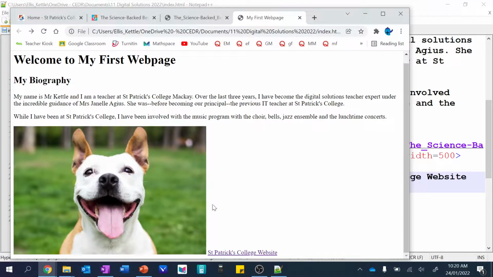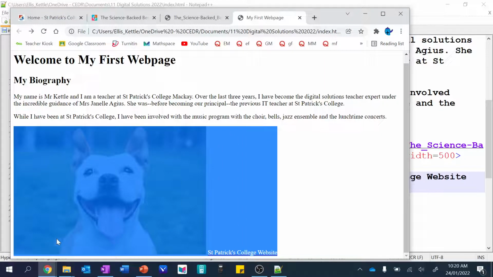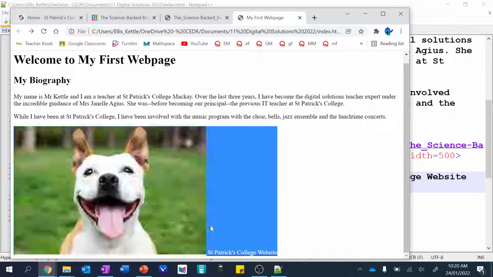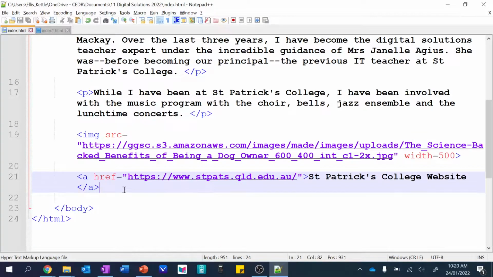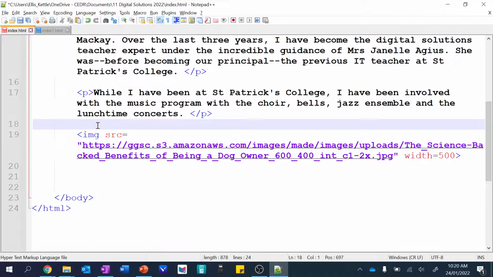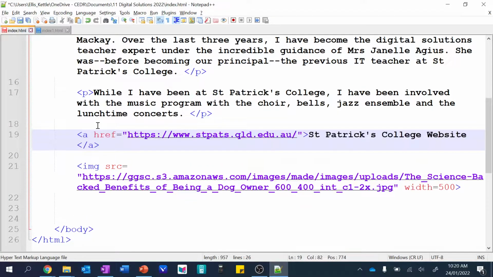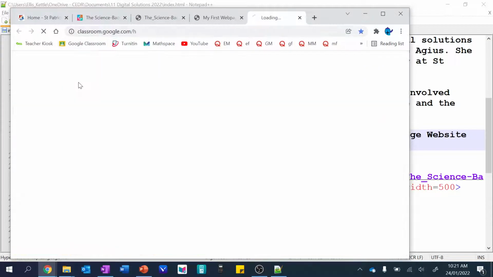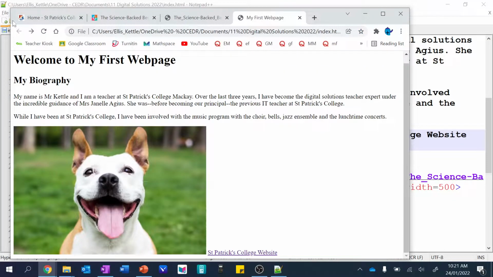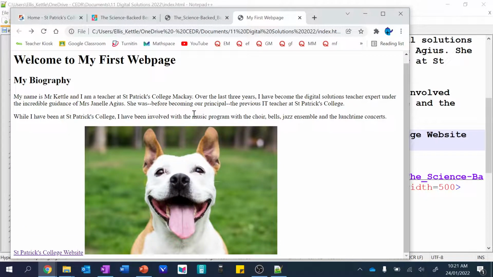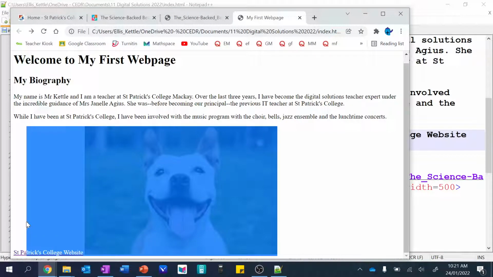The one thing that I don't really like about it is the fact that this is on the same line as the image. It doesn't really look very nice. First thing, let's put it above. And see if that makes it look any better. So I'll get rid of my Google Classroom, and we'll just refresh this, and you can see it's just on the other side, it's still on the same line.